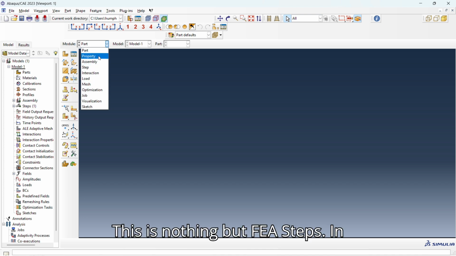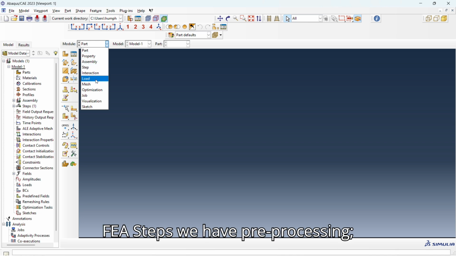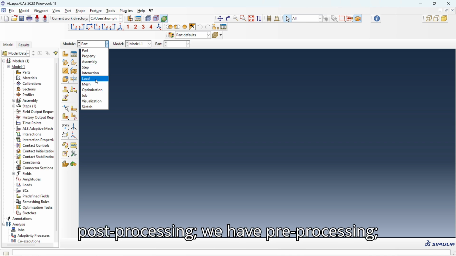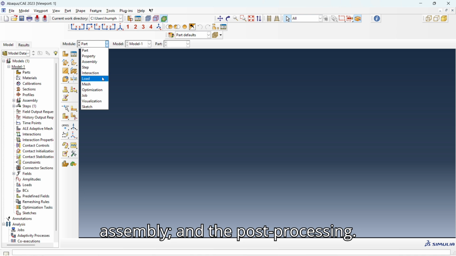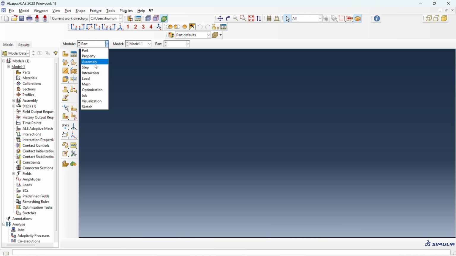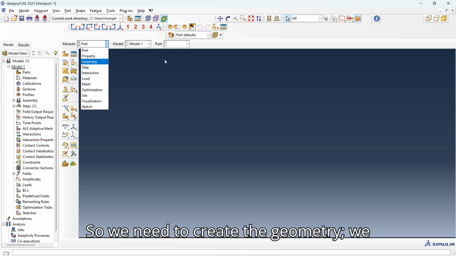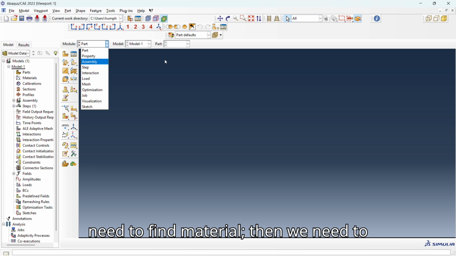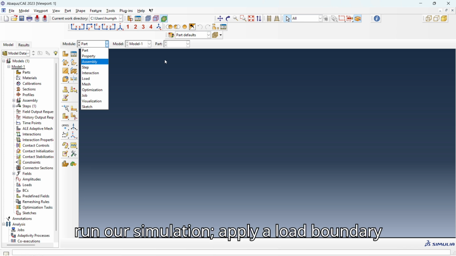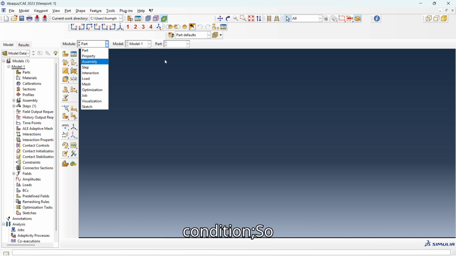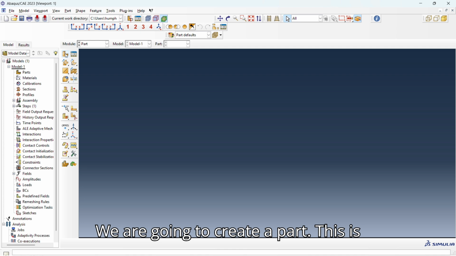This is nothing but FEA steps. In FEA steps, we have pre-processing, assembly, and post-processing. So we need to create a geometry, define material, apply a load and boundary condition, then run our simulation. So let's start. We are going to create a part. This is part.